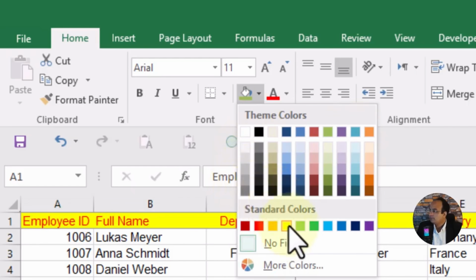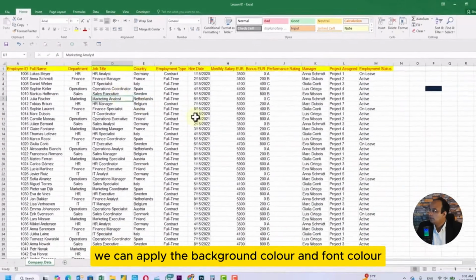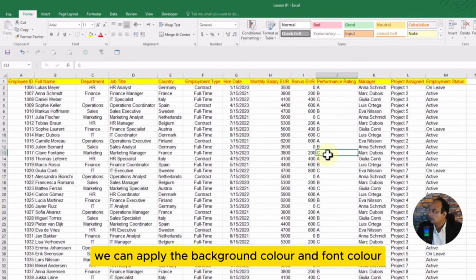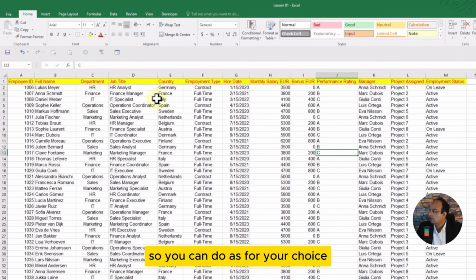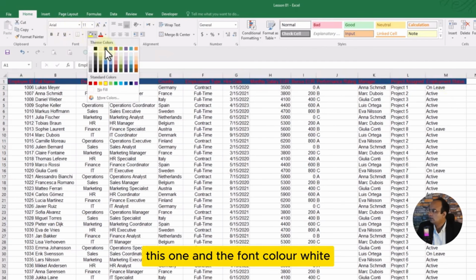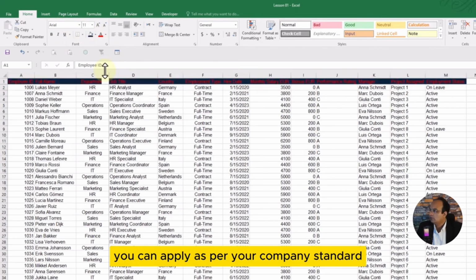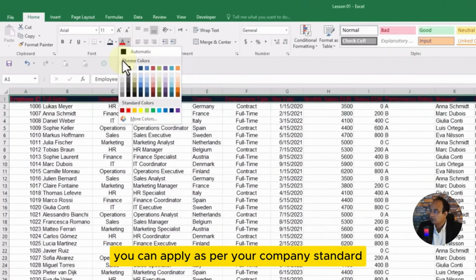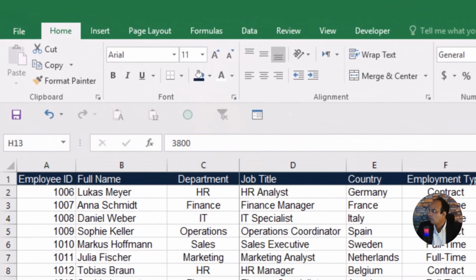In this way, we can apply the background color and font color. So you can do it as per your choice. My choice: I mostly use this background color and the font color white. You can apply as per your company standard and as per your choice.